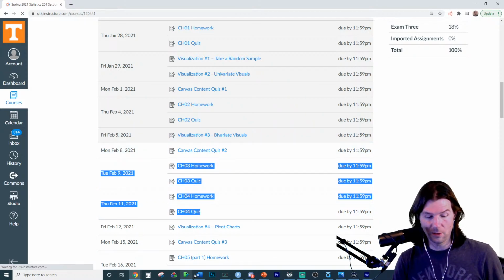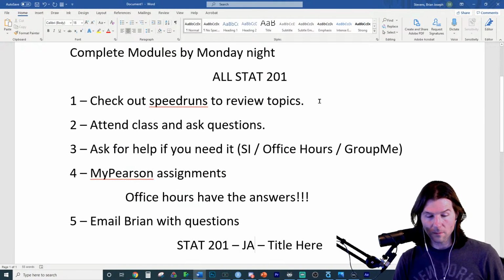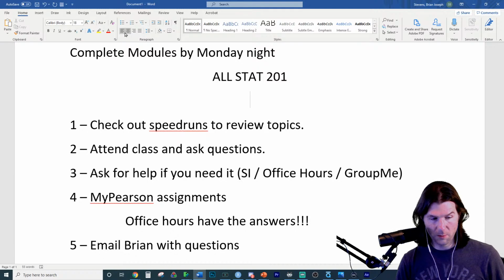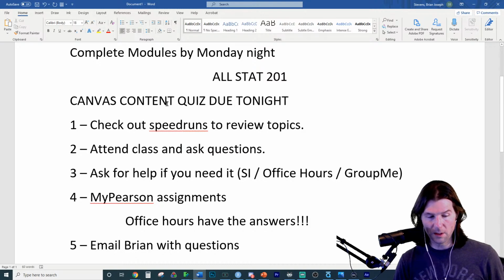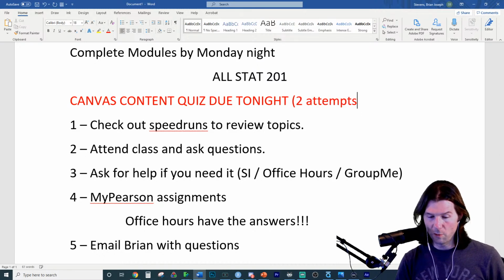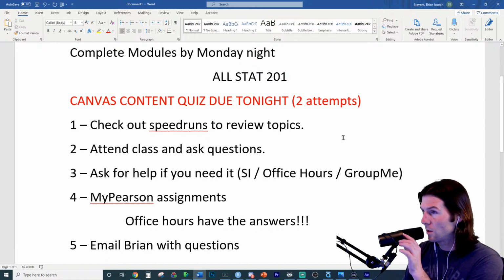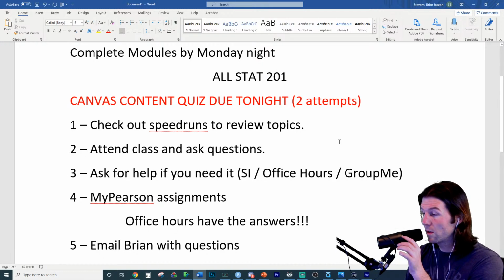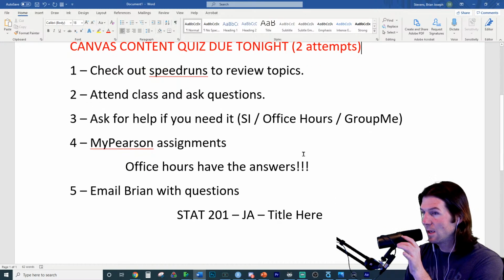Ooh, we need to put Canvas Content Quiz on this. Let's put a big red thing right here. Canvas Content. Let's put this in red. Do not wait to do that to the last moment. You get 2 attempts. Use both attempts. So, and check out if you get anything wrong. Email me if you have questions.